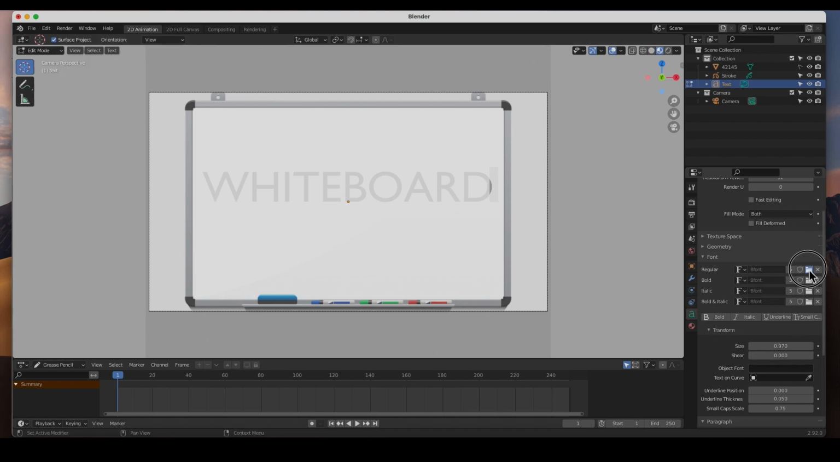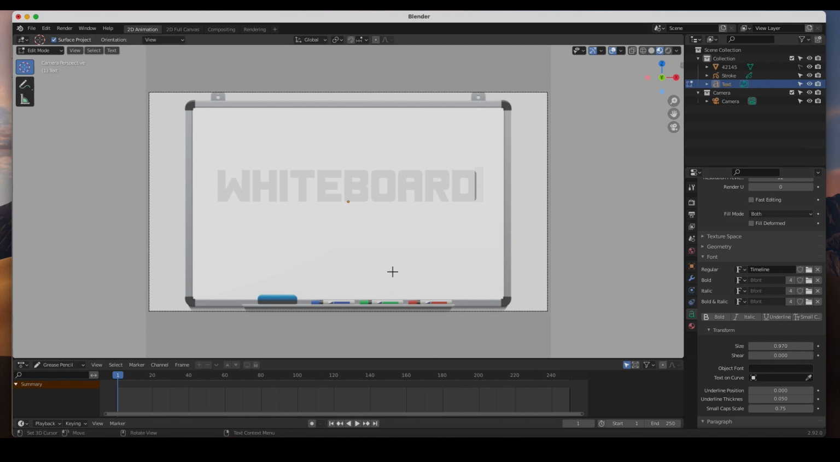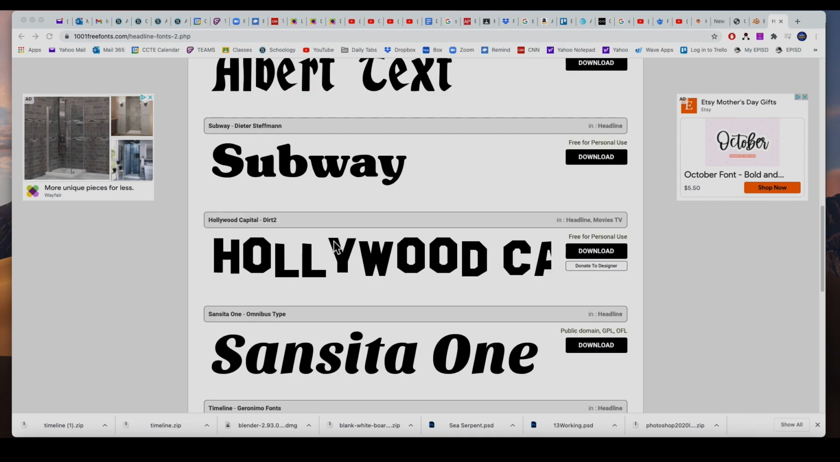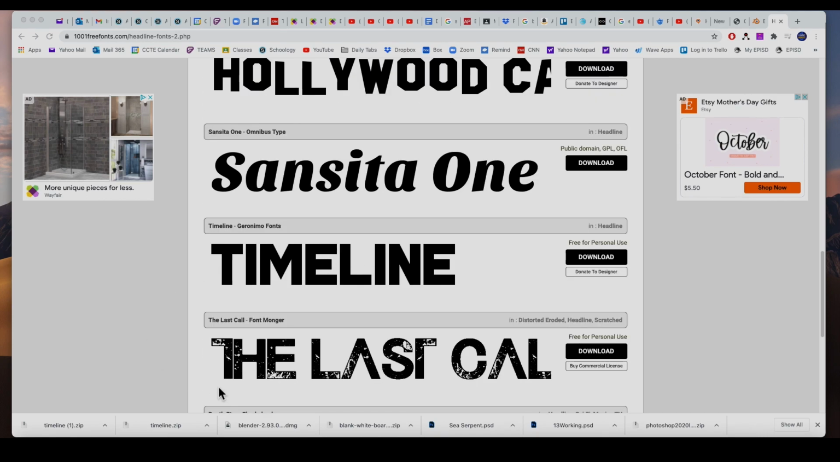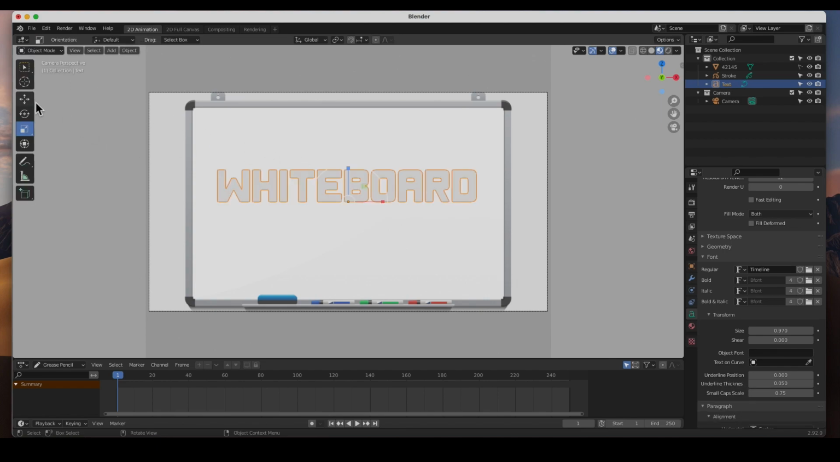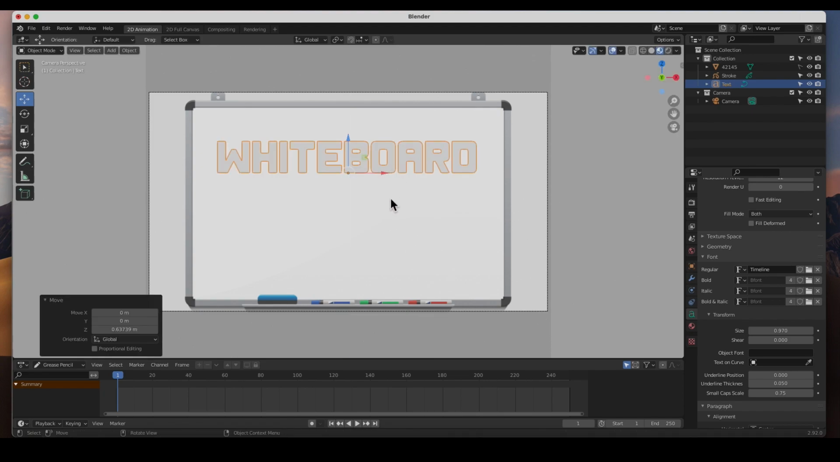Click on the folder, and I've downloaded a font from the internet, and it's on my desktop, and it's called Timeline. There it is, and then open font. Boom, there it is. And if you want to know the website, it's 1001freefonts.com, and I just chose this timeline one. All right, let's get back to it. So I like that font and I like the placement. Let's go to edit mode and place it wherever we want this word to be, right there.